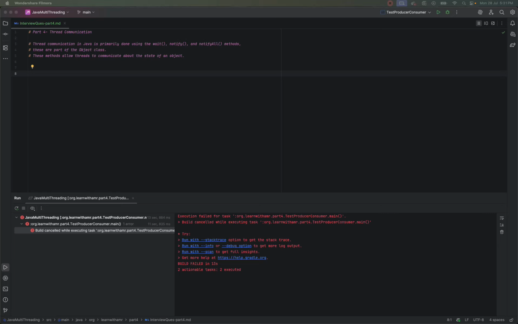So what is the wait method? The wait method is part of the Object class. It is used to cause the current thread to release the lock and wait. Similarly, notify is used to notify a waiting thread. So let's talk about our example. The producer will wait for the consumer to consume the messages, and once the consumer has consumed the messages, it notifies the producer that the producer can produce messages now.